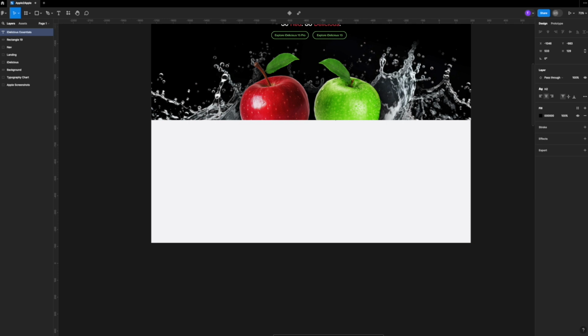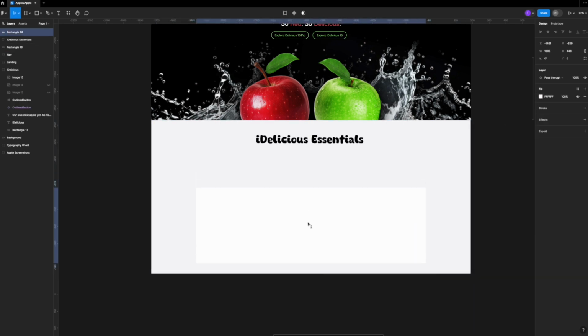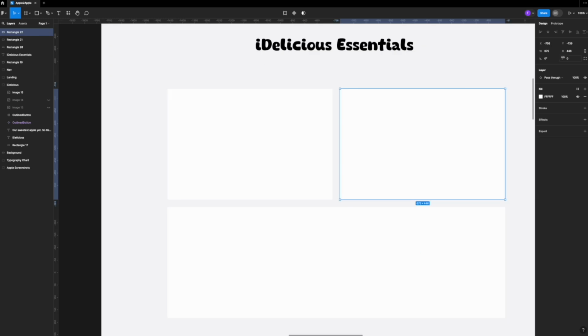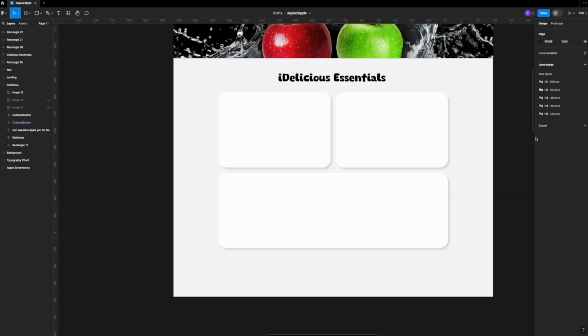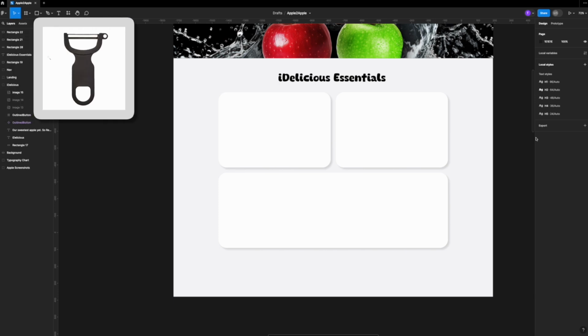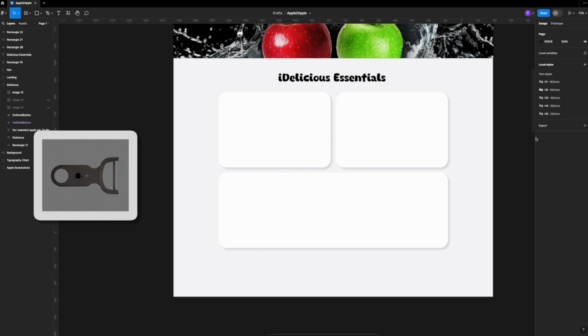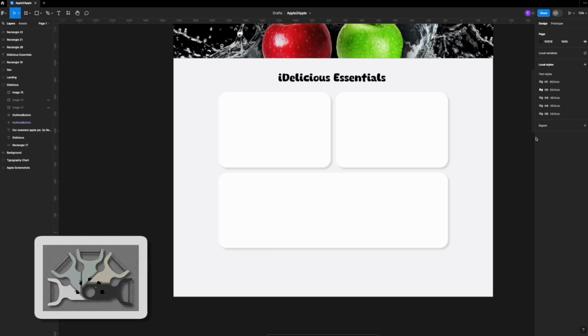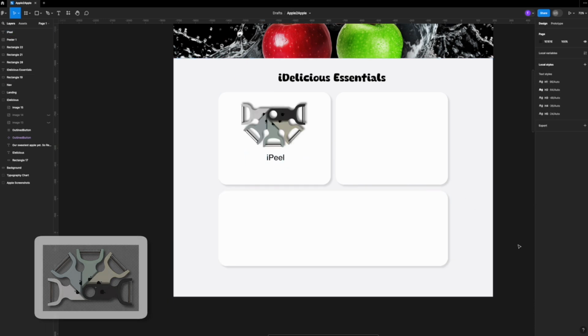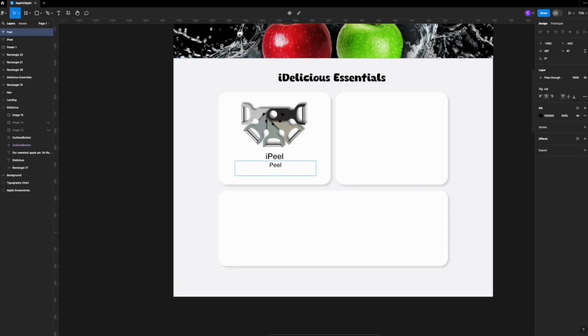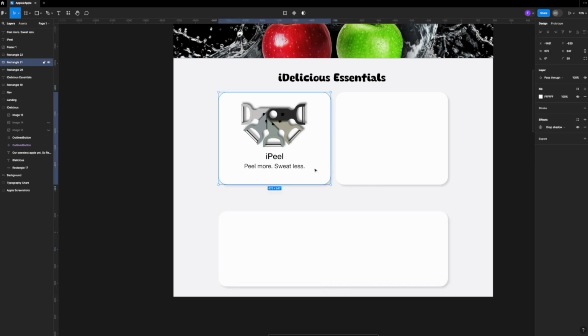Now let's get to some accessories that you need for this device, or Apple. I'll start by creating a couple cards to put the accessories in, giving them a nice radius and a drop shadow. I found this photo of a bare bones apple peeler online that I'll add Apple branding to, and then put it in a classic one of every color image that Apple is so fond of. I'll call it the eye peel, and we'll give it some cheesy tagline.